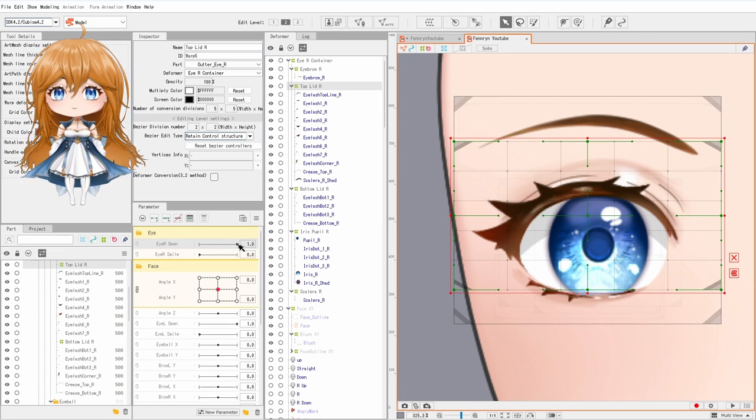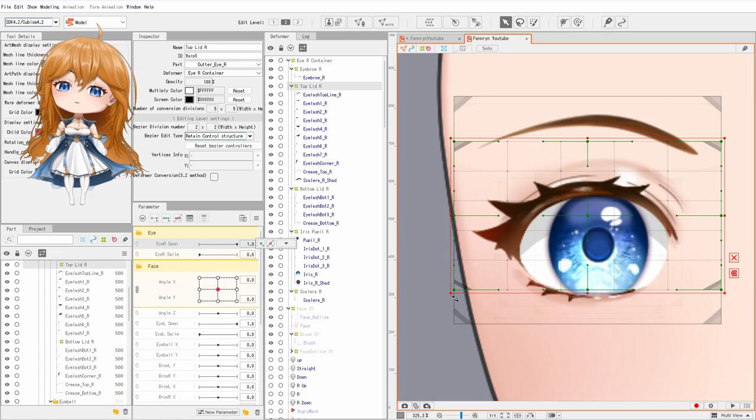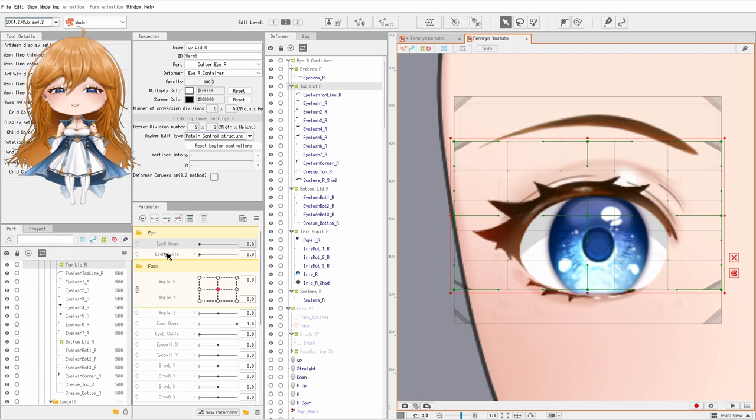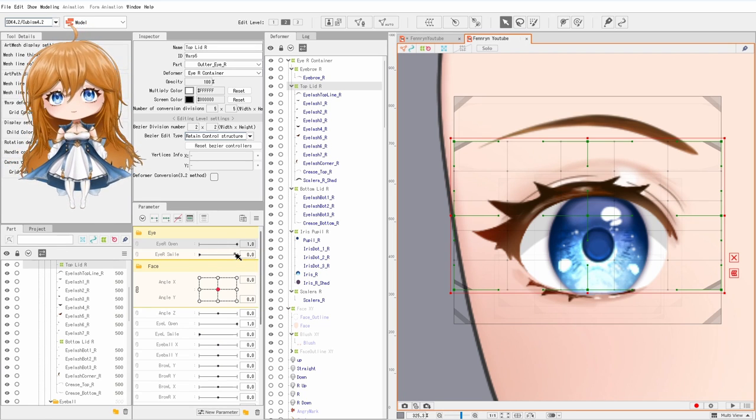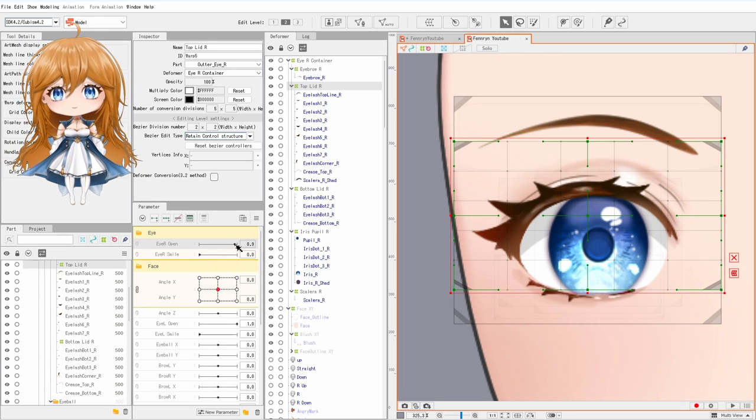Live2D comes with default parameters, and you'll want to use these as they will automatically work with tools like VBridger and VTube Studio. The two we will be using are IR Open and IR Smile. We will use IL Open and IL Smile later on, once we have copy-pasted the eye to the other side of the face, so don't worry about those.